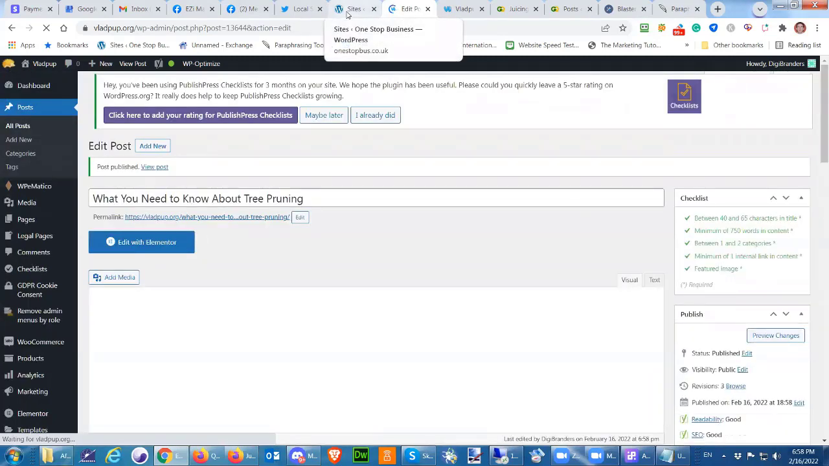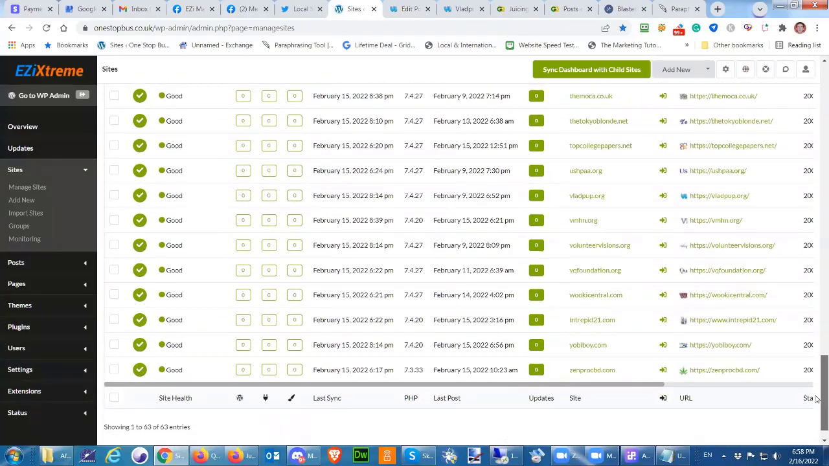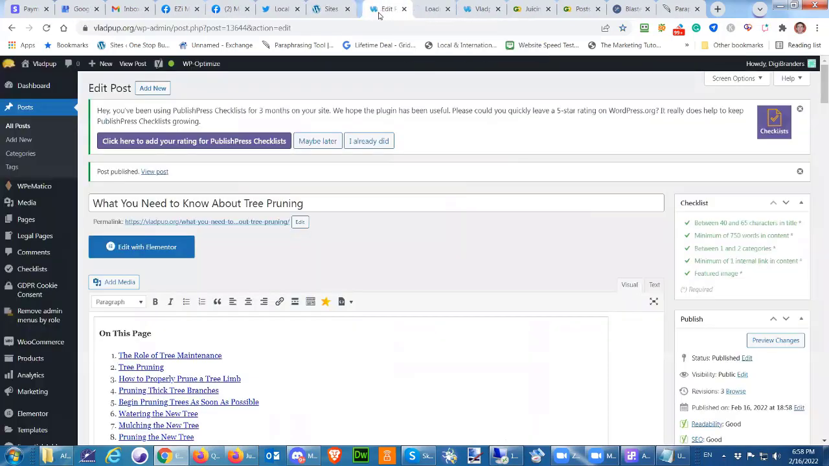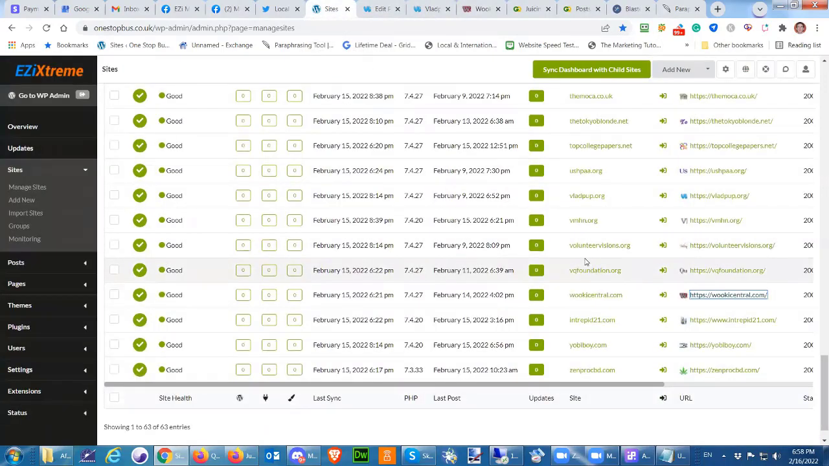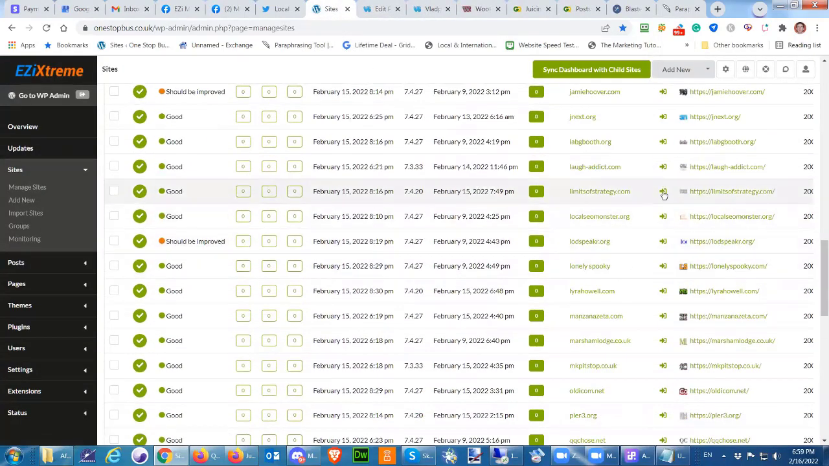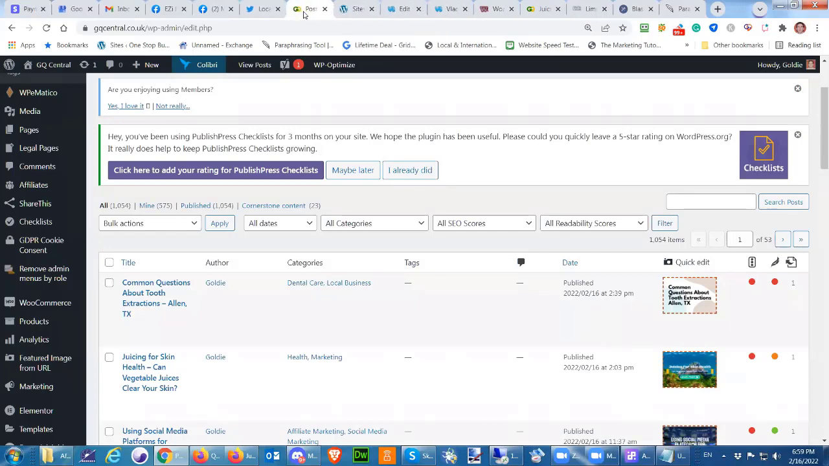So I'm just going to open up a couple of sites which I'd already closed down earlier. So let's go down to Wookiee Central. So we've got VladPup here, VladPup there, Wookiee Central, GQ, and let's open up one of the other sites. I think I used Limited Strategy earlier, so let's open up Limited Strategy. Okay, and we'll move that one over here. I'm going to move that well out of the way for a second.